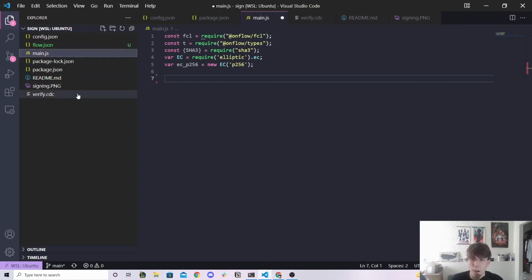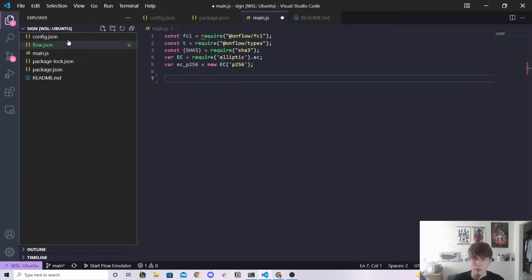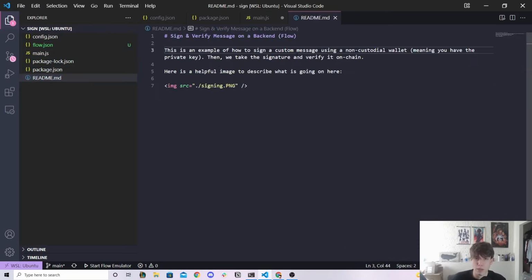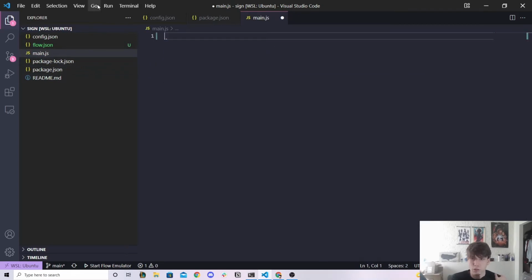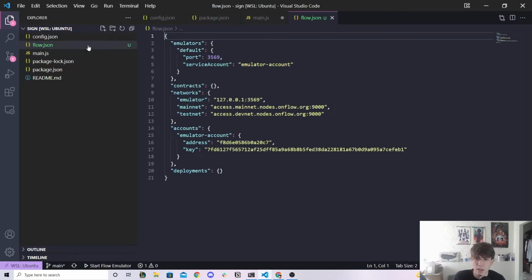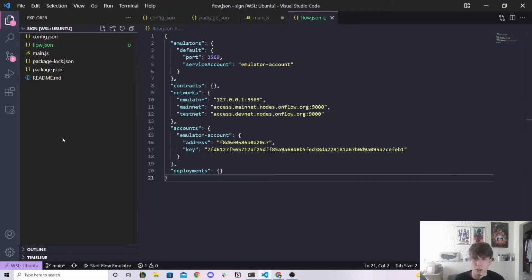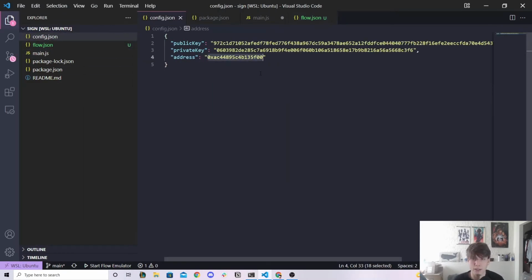But I'm going to go ahead and just delete a bunch of things here, because I want to start from completely fresh. So I basically just emptied everything. The only things I have here are the README, which is for the GitHub, a package.json, and then an empty main.js file. So let's delete this as well. Flow.json: I got this flow.json by just typing flow init in the terminal. You don't need this or anything. And then a config.json. The config.json is where I'm storing my public key, my private key, and my address.